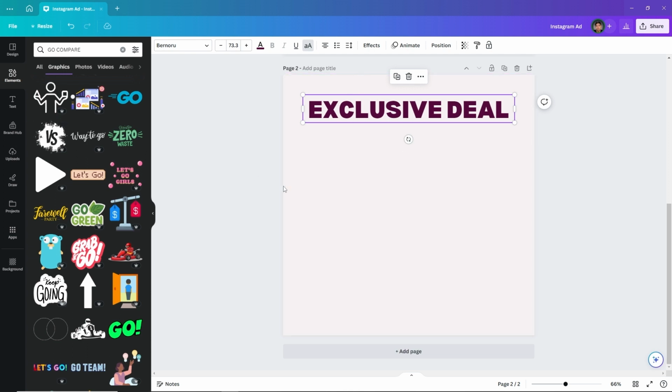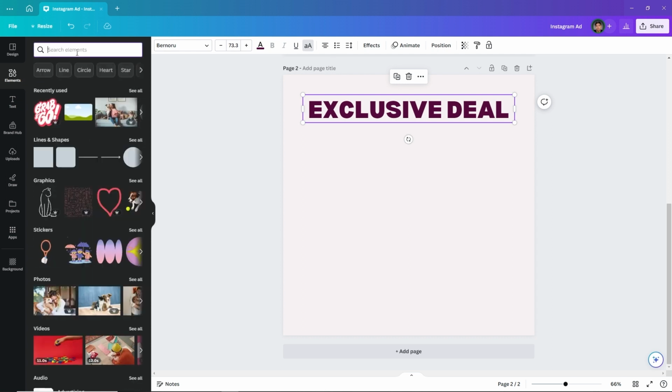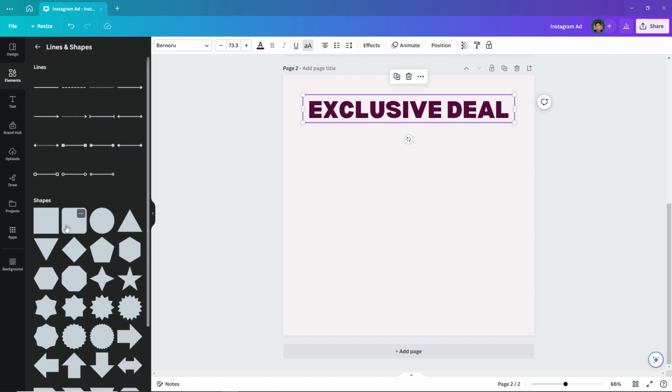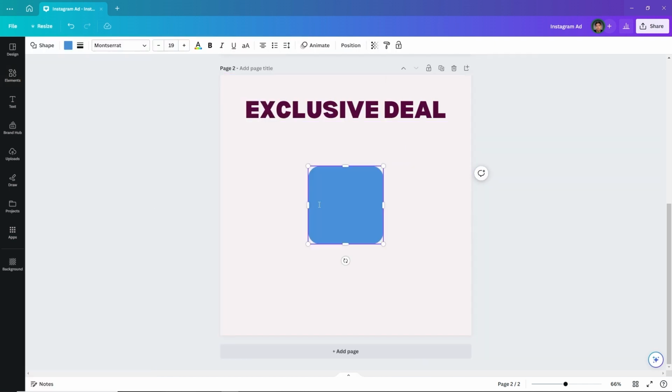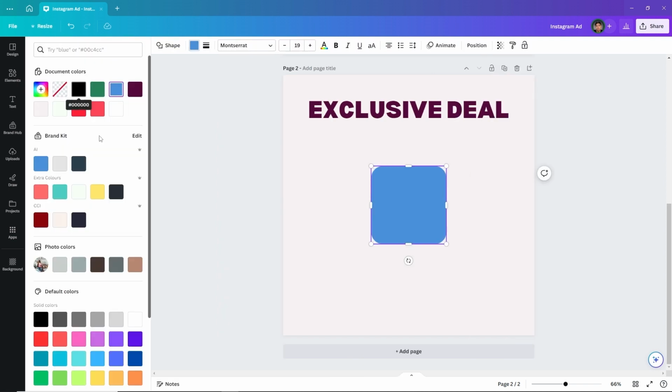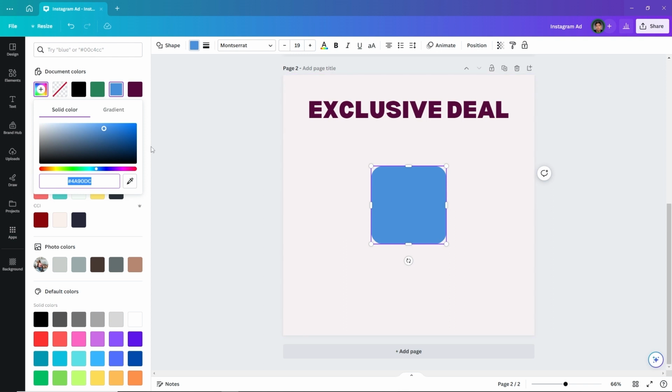So now let's go ahead and create a shape. Let's go to shapes. Here we go, lines and shapes. And let's add this shape here. Now what they've done is add a slightly lighter background color for the shape than the actual background itself. So let's do that now.